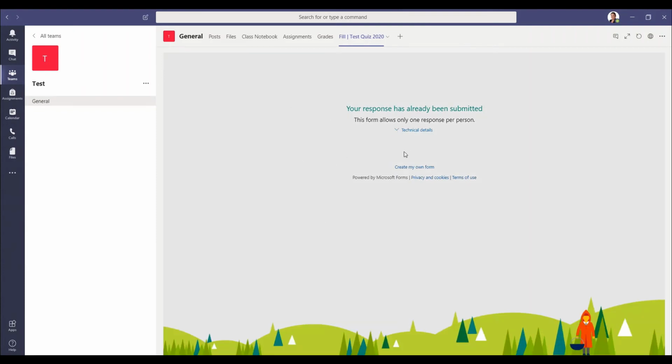Now, this has happened because I submitted the form already, as in "here's one I tried earlier." But what will happen is for you and for all of your students who haven't submitted it already, the form will come up just as a normal form to complete, and they will press submit at the end.